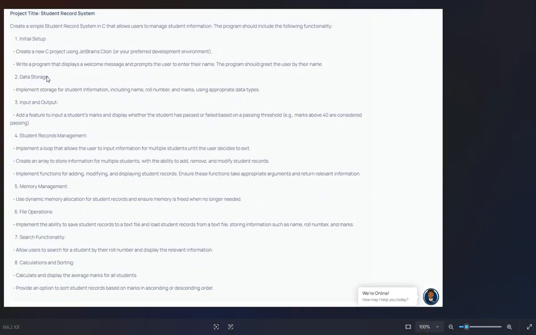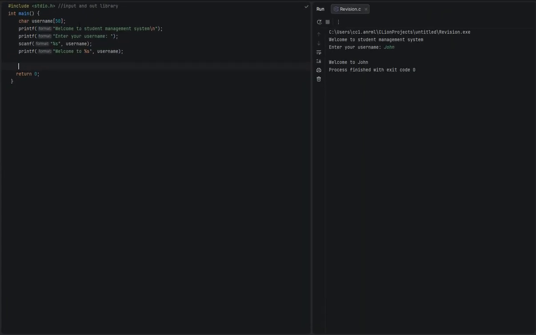So they say data storage. Now we are going to need some storage for the input. That's why the second instruction is data storage: implement a storage for students' information, including name, roll number, and mark. So we're going to need data storage for the student name, student roll number, and marks, which means we are going to declare the data storage for the student.